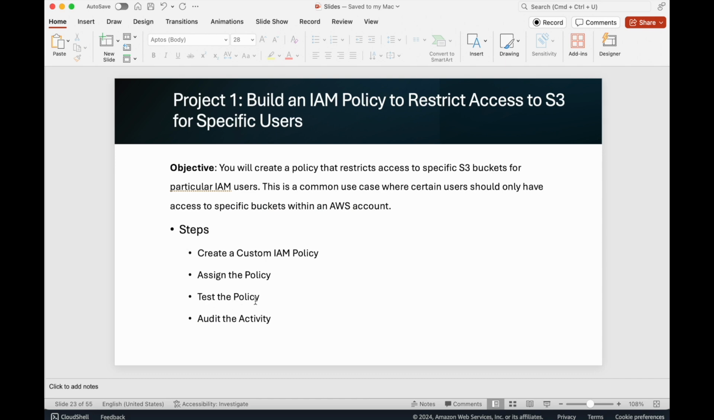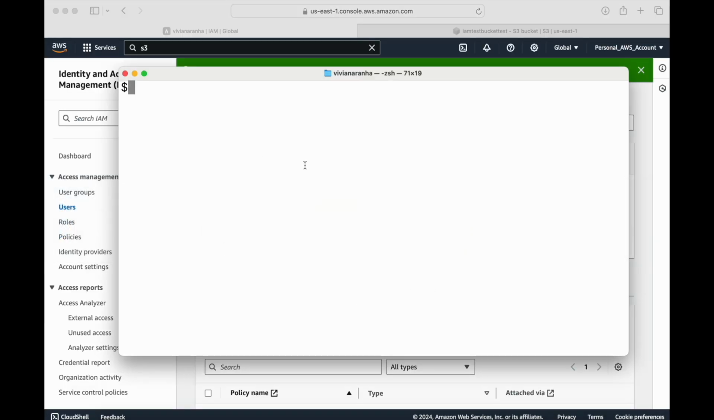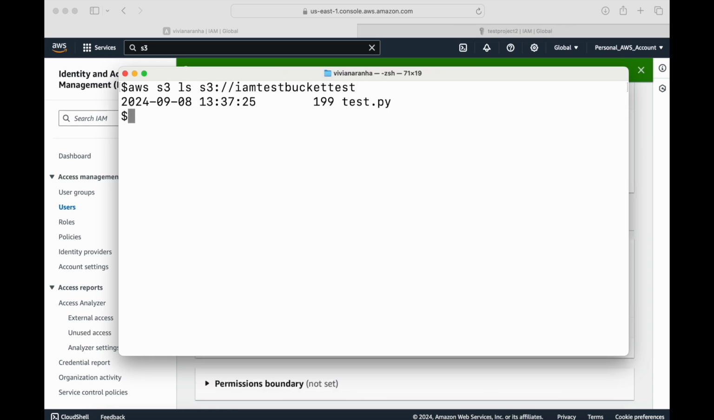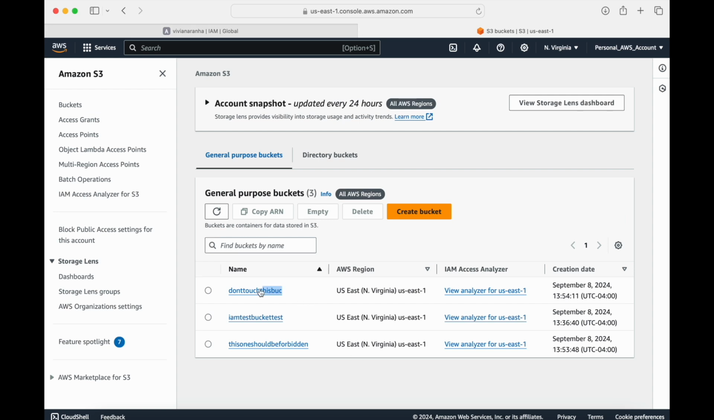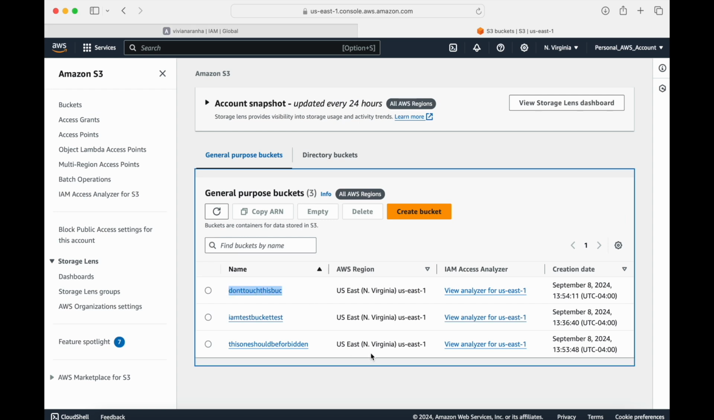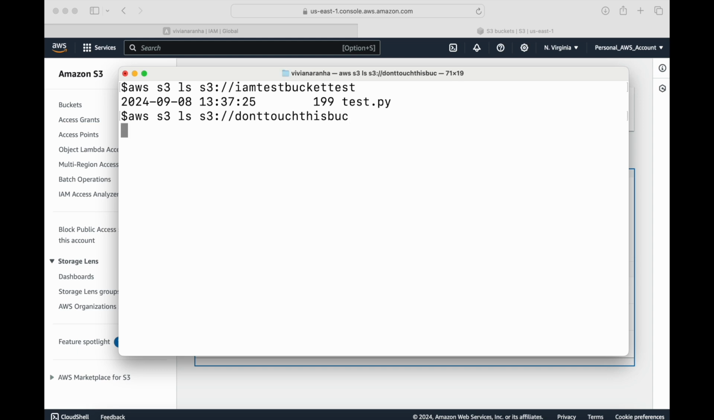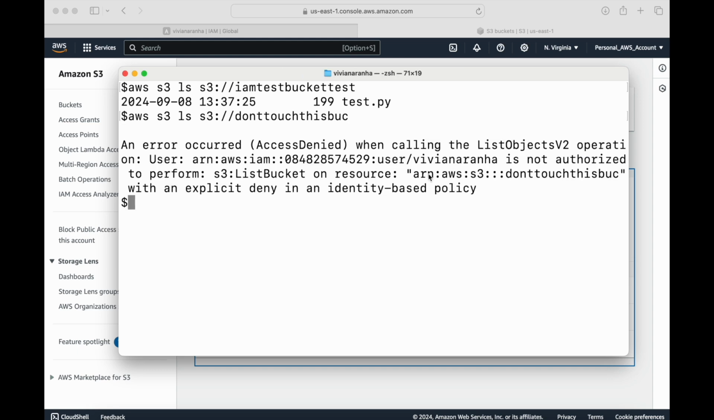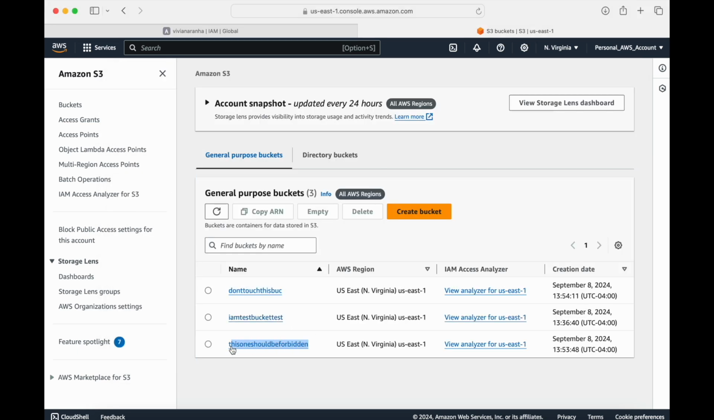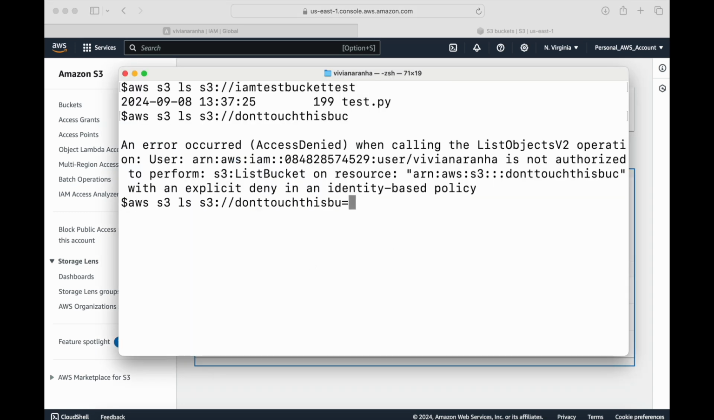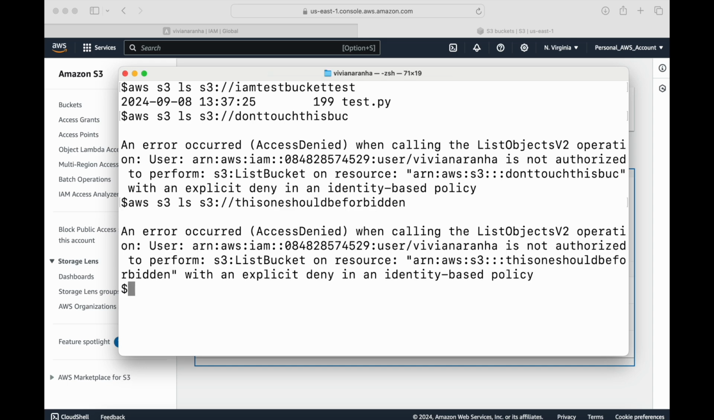Next is test the policy. So let's test it out. I am going to go here and it's going to give me access to that particular bucket. Whereas if I try to give the other bucket name, which was do not touch this bucket, it will say error occurred. At the same time, this one is forbidden, or whatever that name was, it will give me an error.